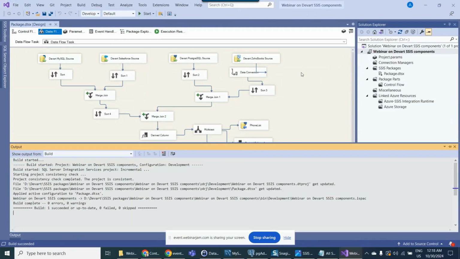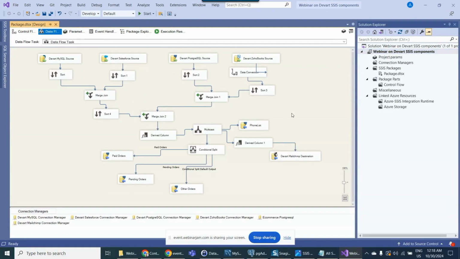Okay, so the build has completed successfully. That's good news. So now we should be good to execute the package. When the package runs, it will fetch data from 4 different sources. From the first 2 sources, it will combine data and make one output. Then from these 2 sources, it will combine data and make one output. Then it will again combine data into a single output. Then it will add 3 additional columns here. Then using the multicast, it will insert the 5 records into the phone list table on PostgreSQL.